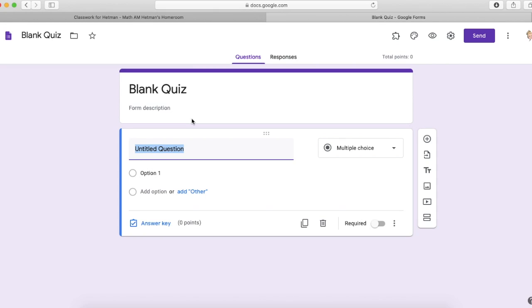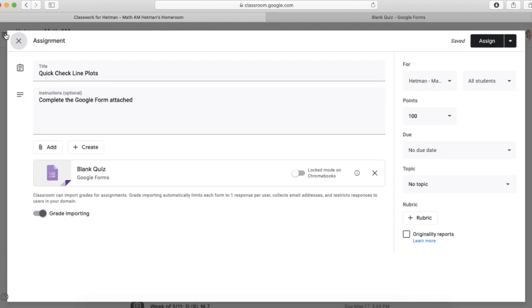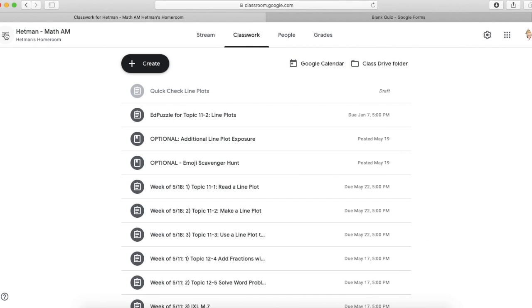The benefit to this is you know that it's attached, you know it's the right one. But again, if you're already using a Google form that you created, maybe you created it previously last week or you've used it year after year, don't reinvent the wheel. You can always just use a regular assignment and then attach your Google form to that. So I'm going to go ahead and close this one and just show you what I mean by attaching a Google form to an assignment as opposed to using the quiz assignment.